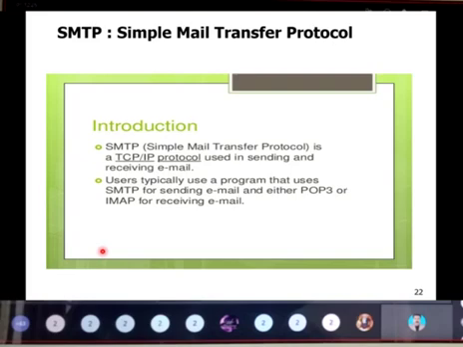Okay, next protocol, SMTP, that is Simple Mail Transfer Protocol. SMTP is used for sending and receiving the message. In the internet we are using this SMTP for sending and receiving the message.